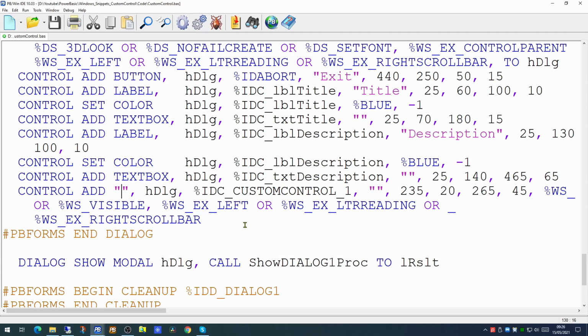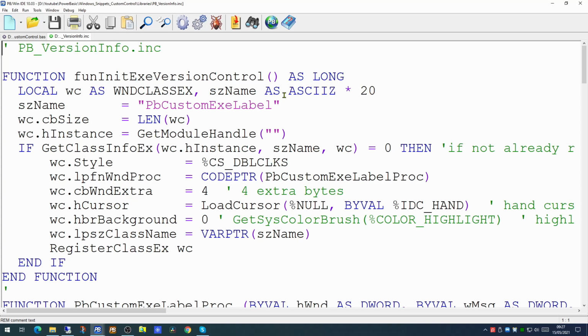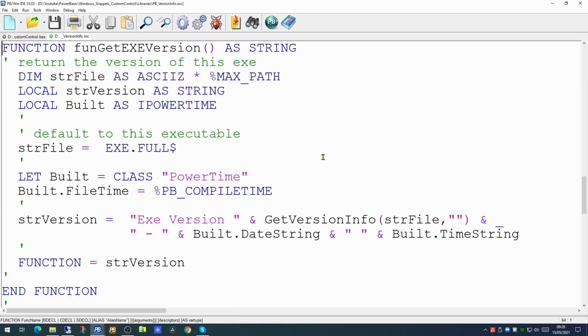So we're going to add a new library today to the beginning of our code. And this new library is called PB Version Info. If we have a quick look at that, here's our PB Version Info, and this is what's going to form up the kernel of our custom control. Within this library is a function to get the exe version. This will do two things. It will first of all work out the time and date of when the executable was actually compiled, and it will also return the version number within the application if the application has a version number.